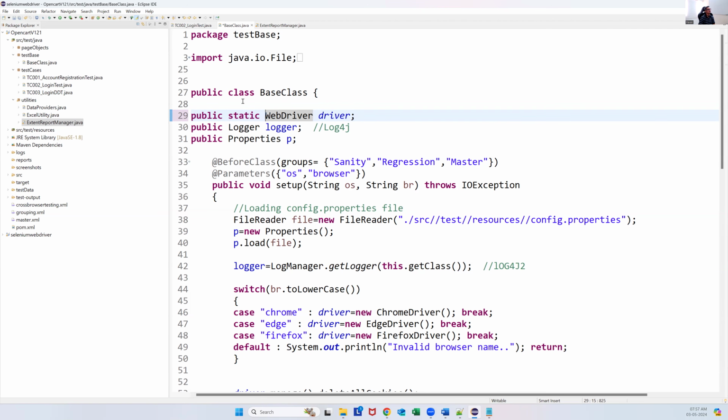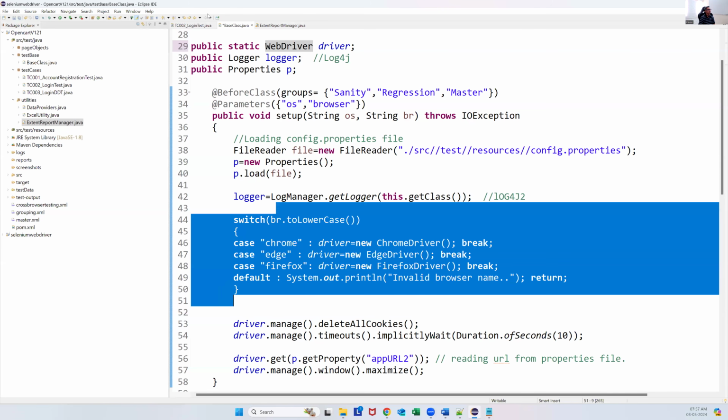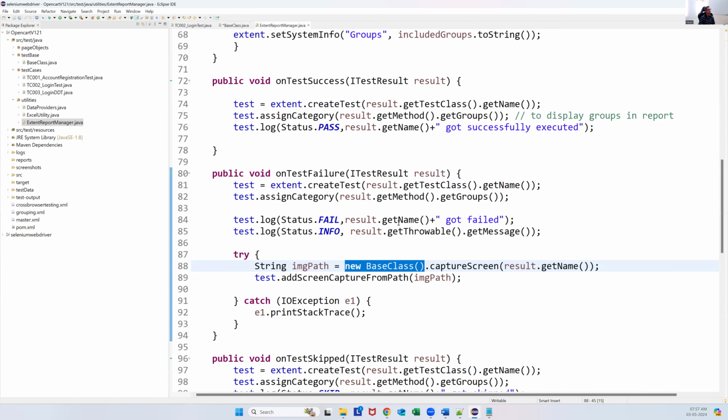Why do we need to do this? Because the base class will anyway create one driver, and that is referred to everywhere. But additionally, in ExtentReportManager, this base class object also has its own driver, because we created an object. We are not directly accessing the driver from the base class. So this will have another driver. But if you have two driver instances, definitely there will be a conflict. Execution will not happen.